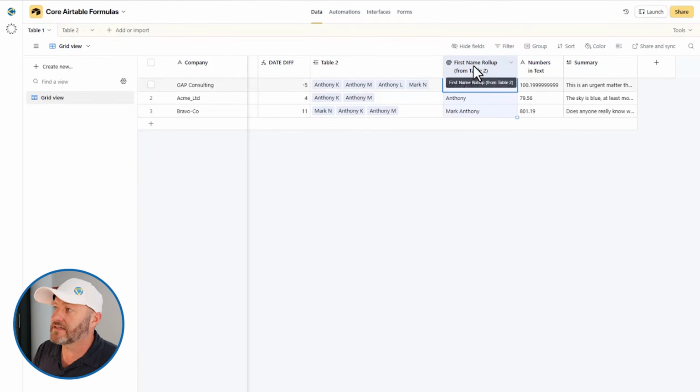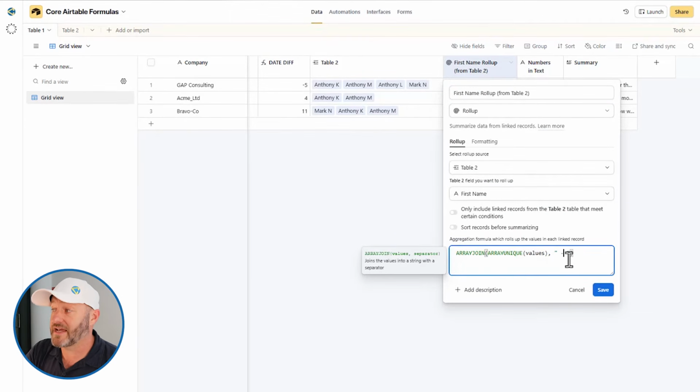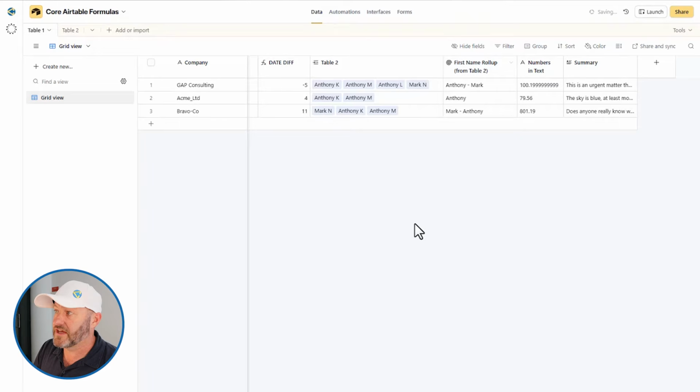We could make that joining component whatever we wanted. It could be space dash space. I can save this, and now that is how the information is going to flow. So the array join combined with the array unique in a roll-up field is going to help you extract data in a way that's easier for you and your team to read based on your linked relationships.